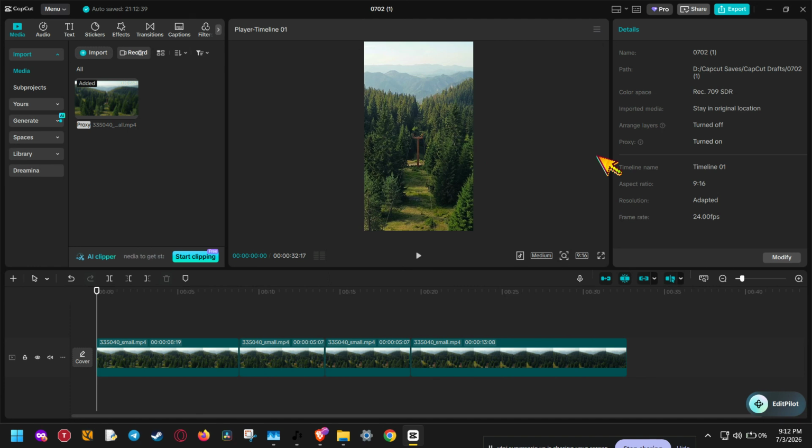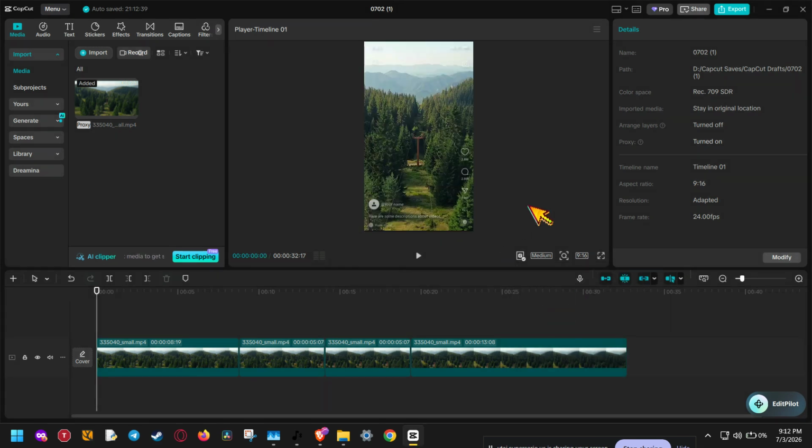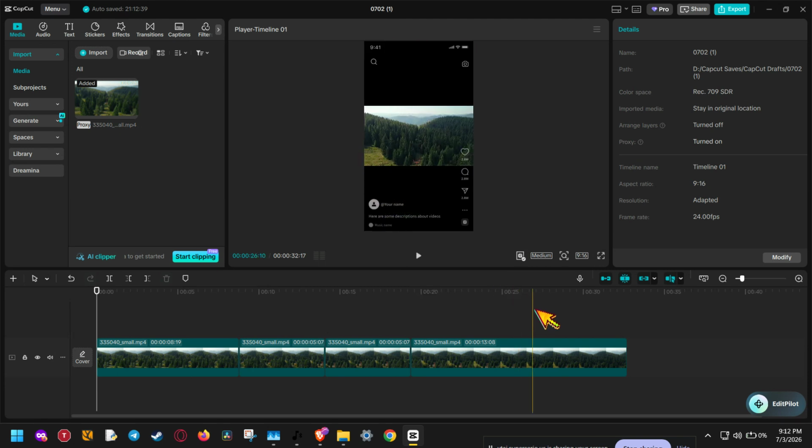Now let's talk about saving the project itself, because CapCut PC works a little differently than some other editing apps. There is no manual save button you need to click every few minutes. CapCut automatically saves your project as you work, so if you make edits, add clips, trim footage, or adjust text, the project is being saved in the background.